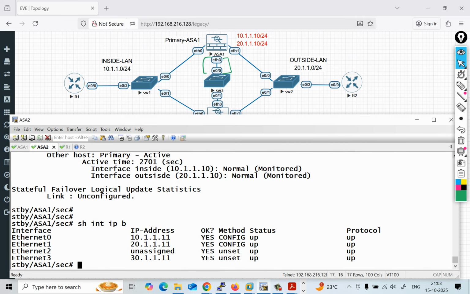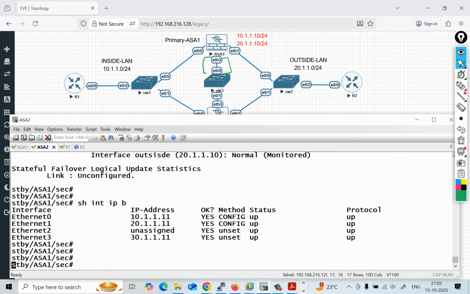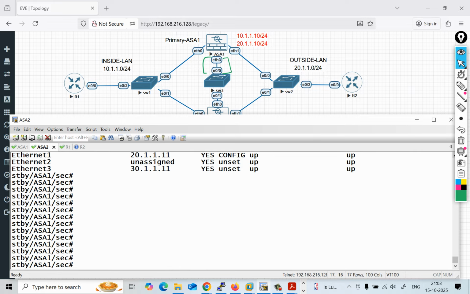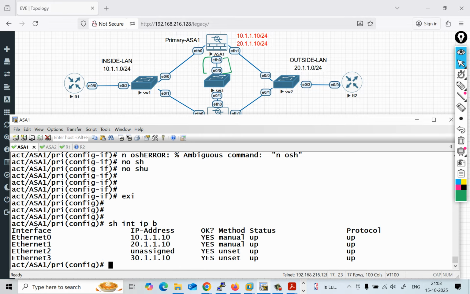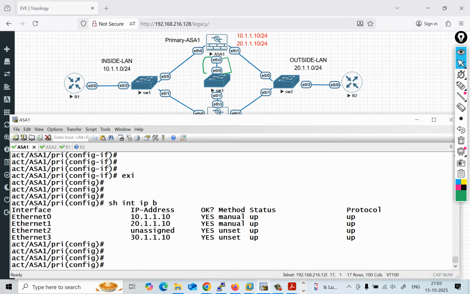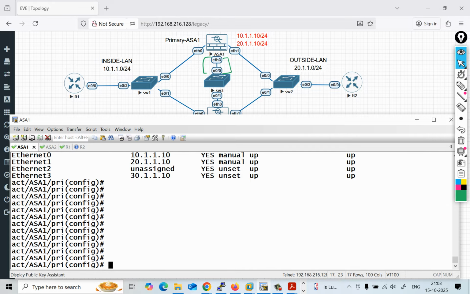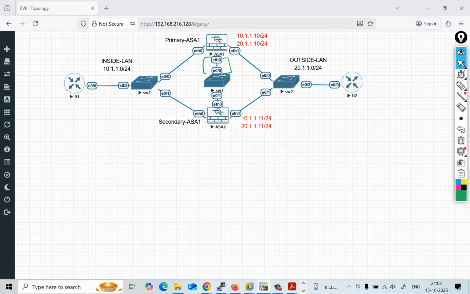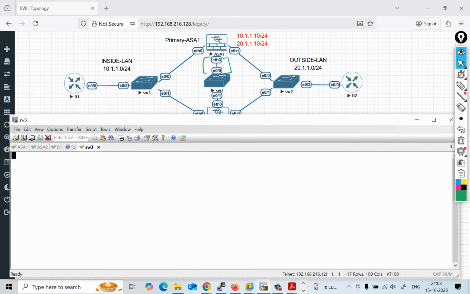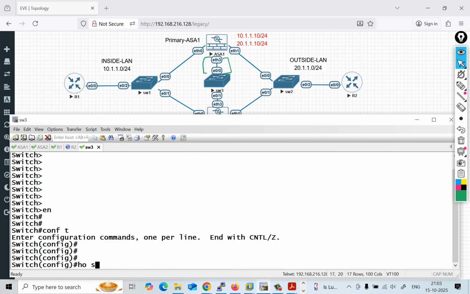Now we captured the packet and we are able to see the traffic, right? So traffic is moving on the interfaces. Now in that case, I'm going to shut down the switch interface, 0/0, which is connected with my primary firewall. So let me log into switch number 3. Just give it the name switch 3.